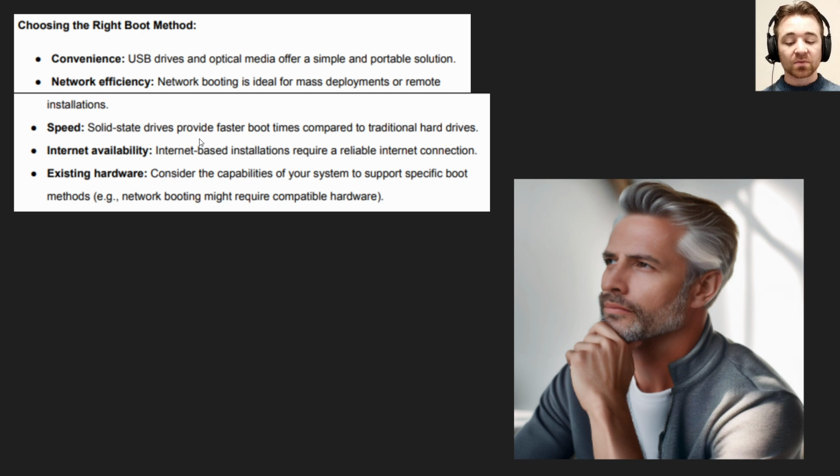Speed: solid state drives provide a faster boot time when compared to traditional hard drives. So speed is of the essence. Maybe that's what you might want to go with. Internet availability: internet-based installations do require a reliable internet connection, but if you don't have physical media and you do have an internet connection, that might be a good way to go.